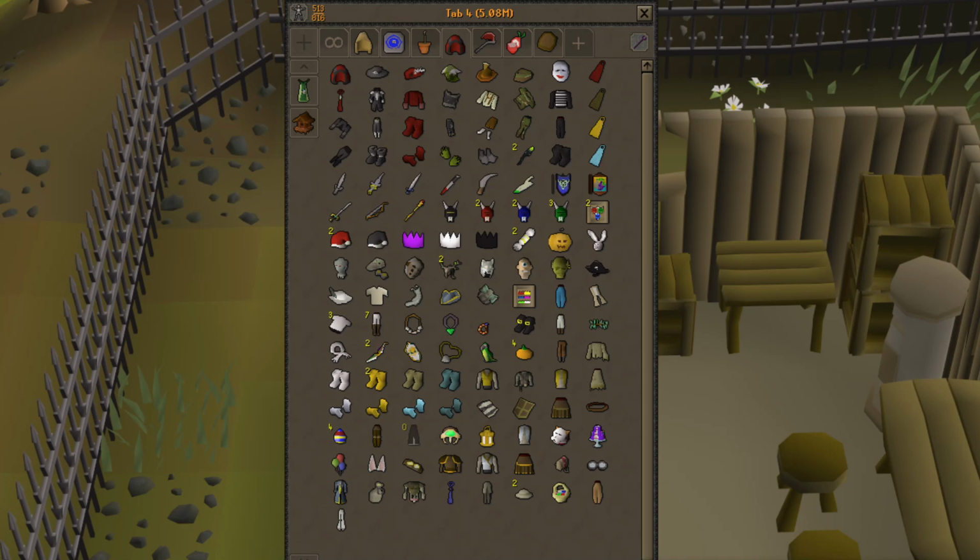Obviously, some of these outfits, such as the event outfits and stuff, you can store within your POH. However, I just have them sitting here in the bank. And yeah, just some other random stuff that I occasionally equip.